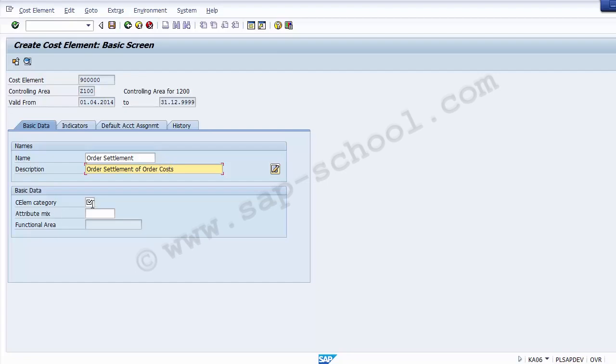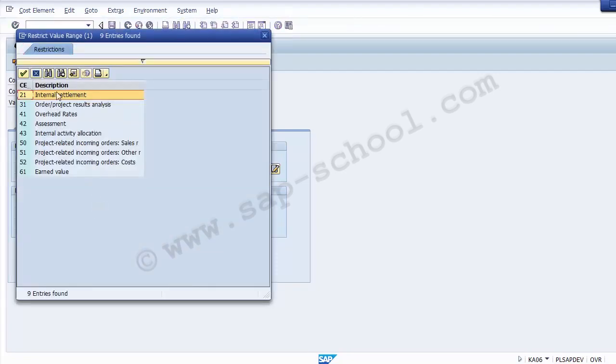Now we can move up to the category part. We can enter the category over here on this screen. So let's check the different categories available for secondary cost element. You can see the primary cost element categories were different and the secondary cost element categories are different. If you are going for an internal settlement, then the cost element category 21 has to be taken up. Category 21 is used to track internal settlement activity.